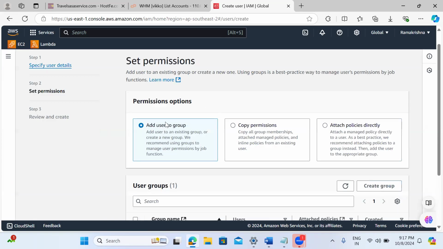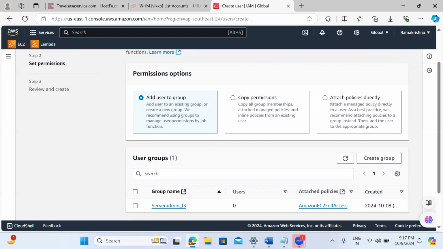So now here, we can add the user to the group, copy permissions, or attach policies directly. In this use case, the best practice is to add the user to the group. As we already discussed, it's better to add to the group itself, instead of attaching policies directly. With attached policies, we can attach managed policies, custom policies, or we can also create and attach inline policies. Now I'm adding to the group itself. And what is the group here? Server admin.